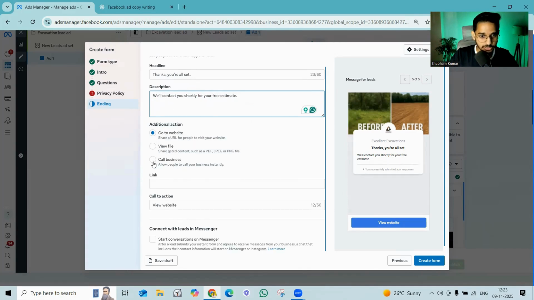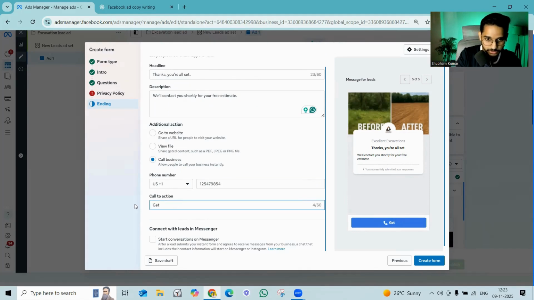Or you can also give a call now option, and whatever your number is, you can put it here, and then you can say call now to get an instant quote. So if anyone has an urgent need, they can call. Sorry, excuse my spelling. Yeah, so that's what you can set up.